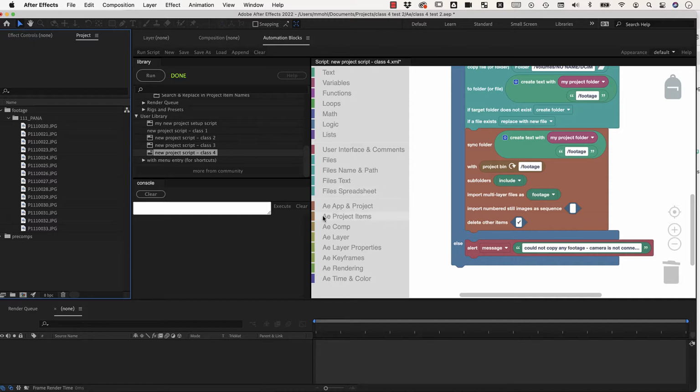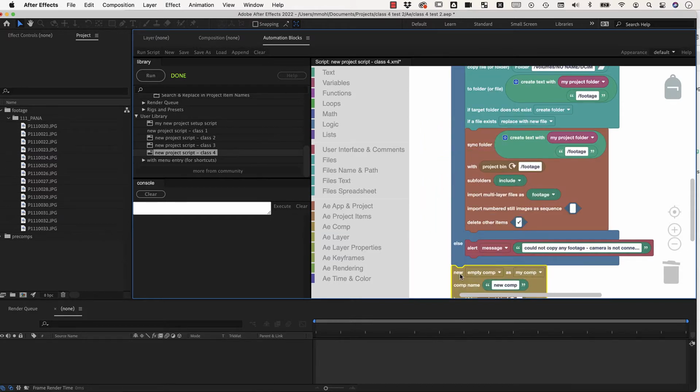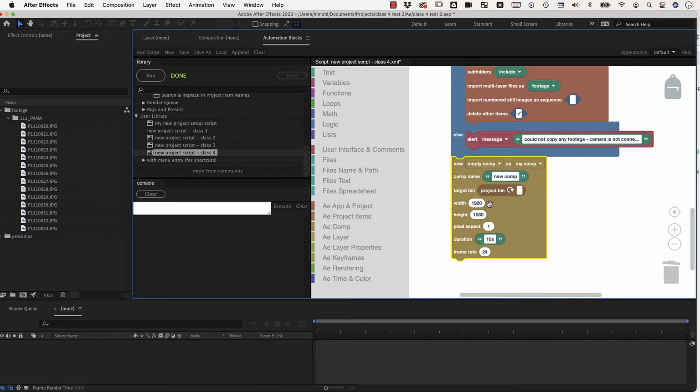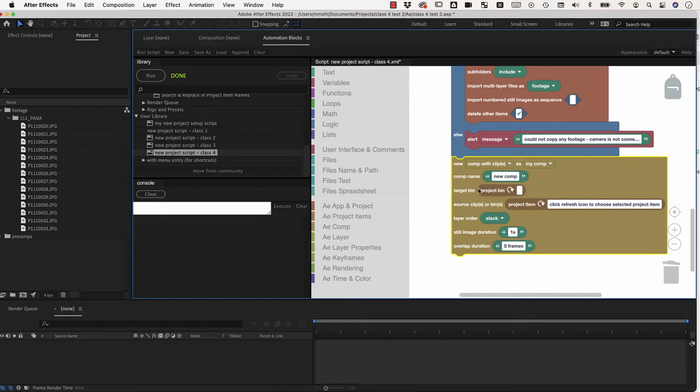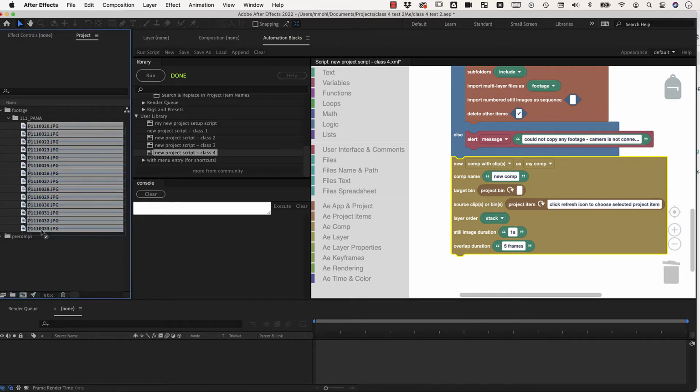If you wonder where to find the blocks for this, well, it's not something specific to the general project. It's not about project items here. It's about compositions. So we go to AE comp, and here you find a block, new empty comp as my comp. And if you drag it here, the block gets much bigger and shows you all the options that it has. In general, you can either create an empty comp or a comp with some clips. So creating a comp with some clips is similar to just selecting some clips and dragging them here. And then you don't have to specify the size of the comp and the duration, but this will depend then on the clips that you drag there.